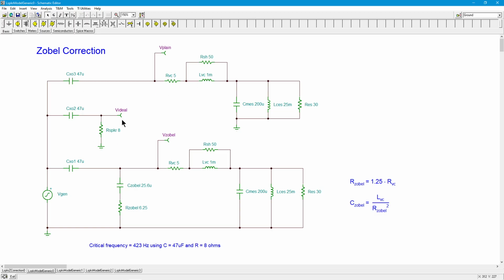using a nominal 8 ohms right here in the middle. This is our simplified computation. I'm assuming I've got an 8 ohm loudspeaker, and I'm going to have this system be critical at around 420, 425 hertz. Okay, that's what I'm looking at. So I conveniently chose a 47 microfarad capacitor. This is what I come up with.